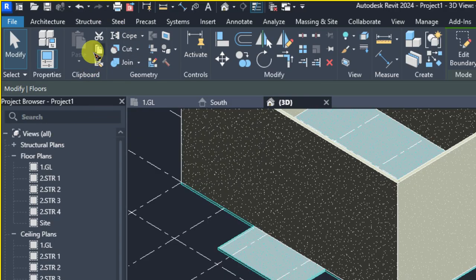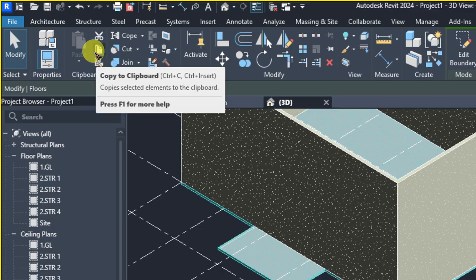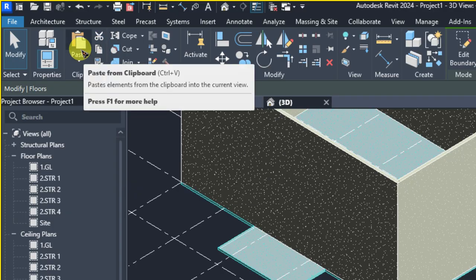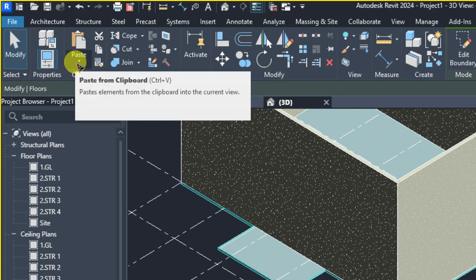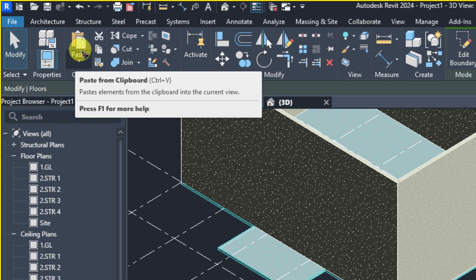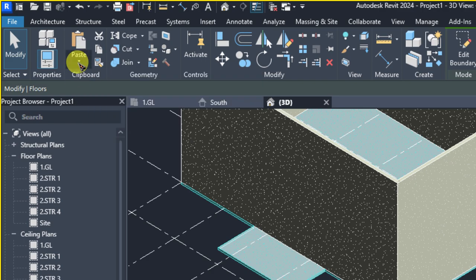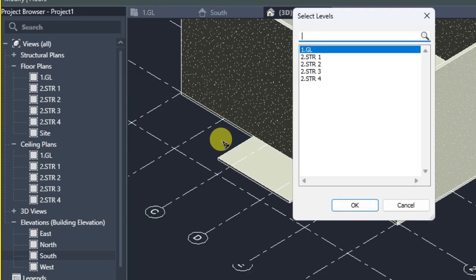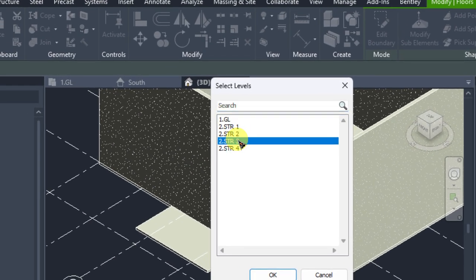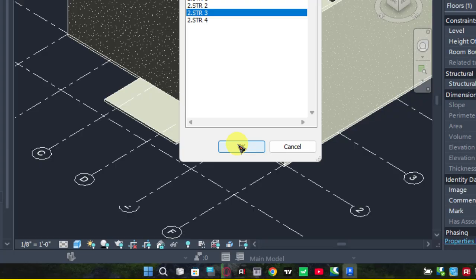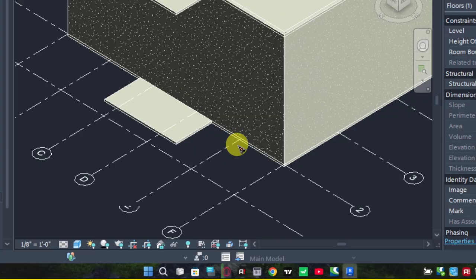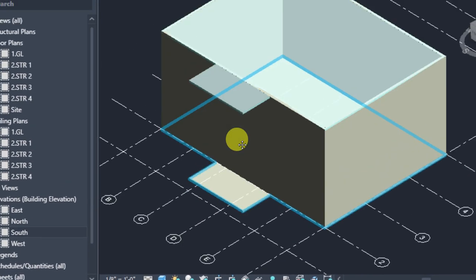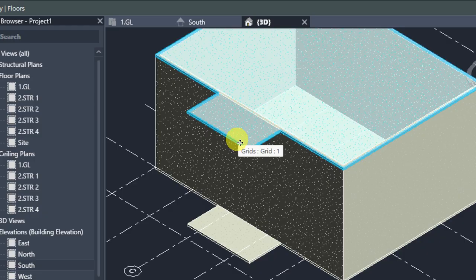Now you need to click on this. Once you click on copy to clipboard, this paste will actually pop up. Now you click on this arrow below and you click align to selected level. You click on it and now you pick level 3 and you click apply. Now once I click on level 3, you can see my design comes down to level 3.